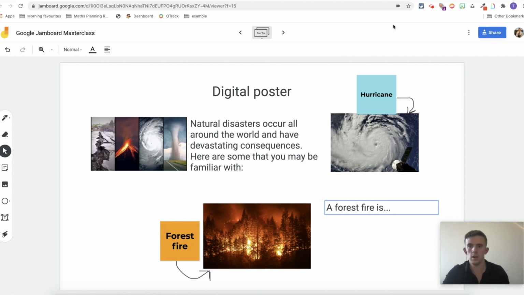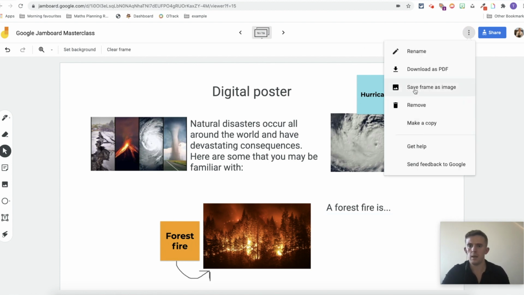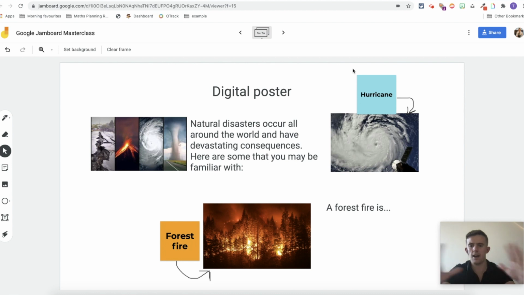And then obviously, as I've showed you before, once they've done that, they can download it as a PDF and they can attach it to whatever they need to, whether it's Seesaw and things like that. But it's a really nice way to have things laid out. And there we go. That marks the end of the video.